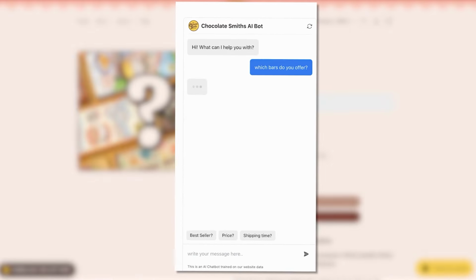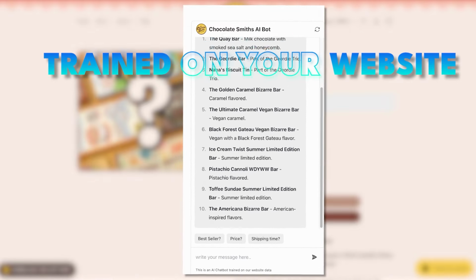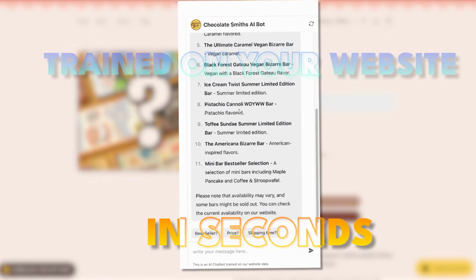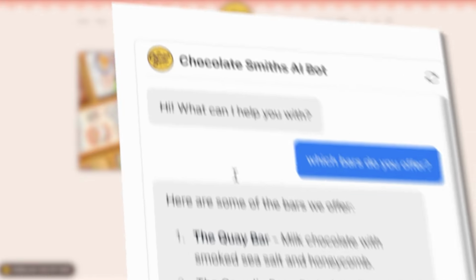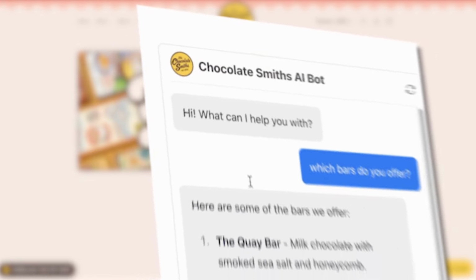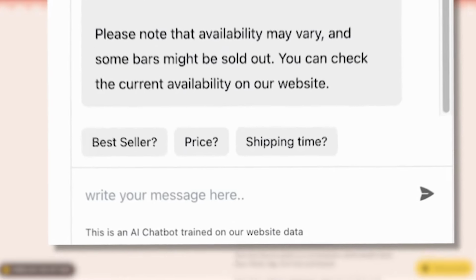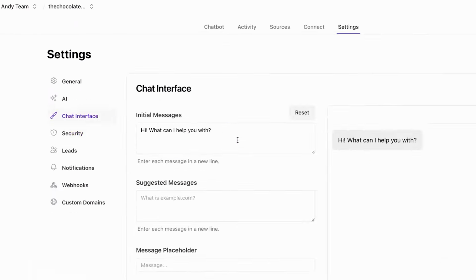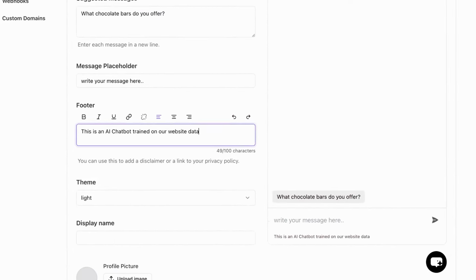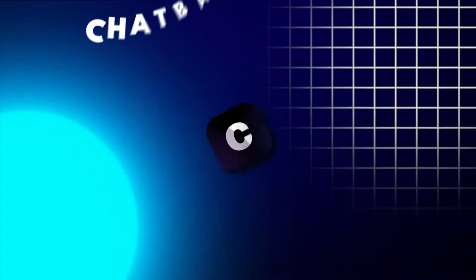Look at this AI chatbot trained on your website in seconds, answering any question your customer might be asking, customized to look like your brand, with 3 example questions to start the interaction, and it even collects leads for you, easily embedded on your website. Even if you have no technical experience, you can do this in minutes. I'll show you step by step how to create this from scratch, so by the end of this video, you can have your own AI chatbot on your website.